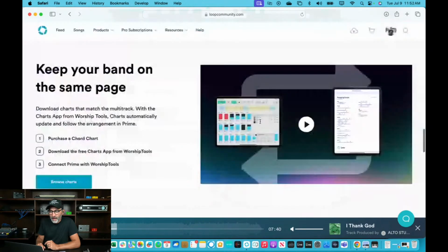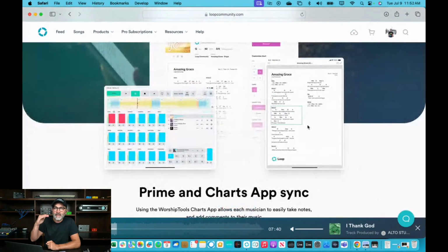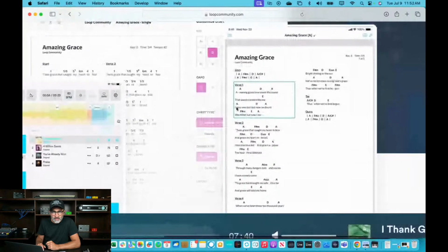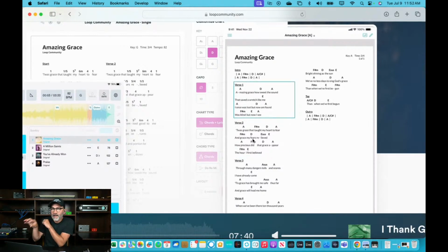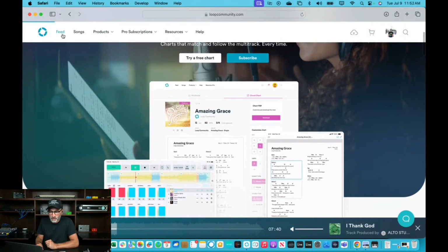And we also have an app that you can use. It's called the Charts app. And the charts dynamically stay in time with the tracks. So you'll notice that as the track is playing, the section of the chart automatically highlights. And that's a really cool feature for your band because they could all have the chart up on an iPad. And as Prime is playing through the song, or maybe you decide to jump to a chorus, it's going to highlight the section that you're currently playing. So the chord charts are completely dynamic. Pretty awesome feature. So let me just show you what they look like.